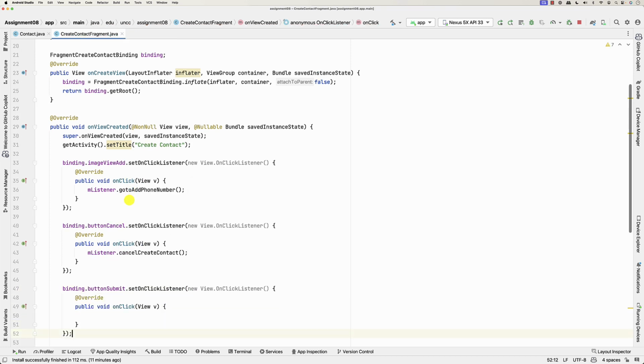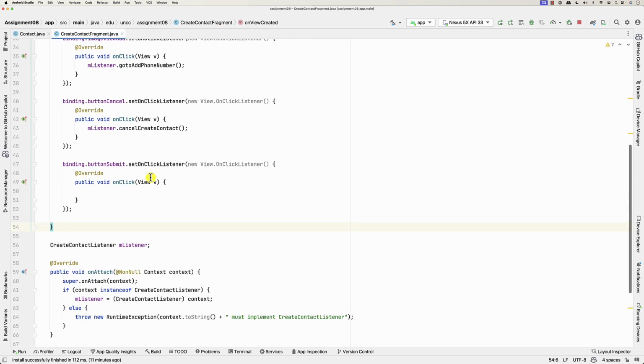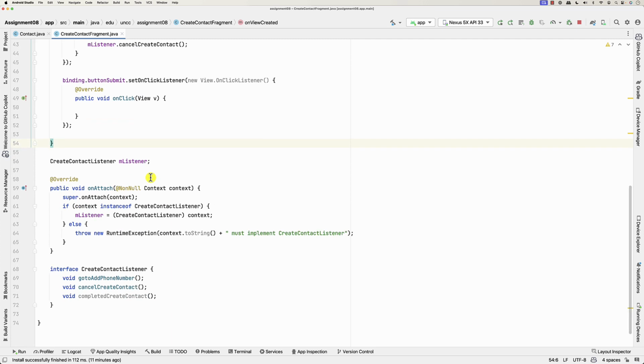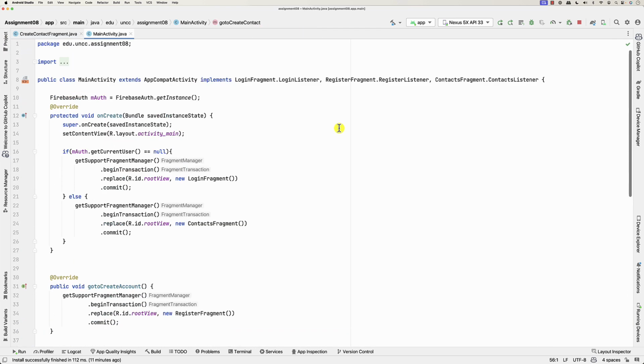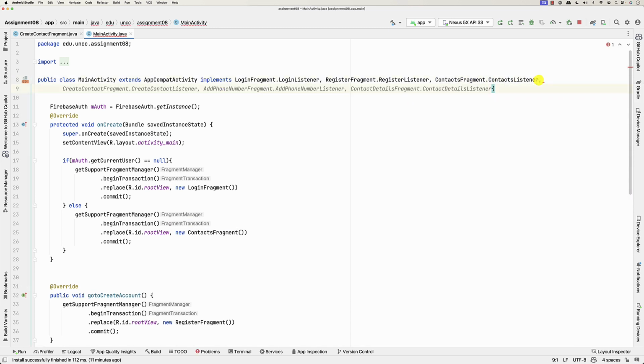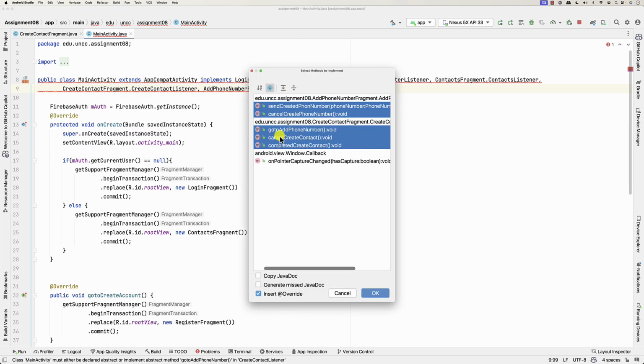Here we'll have to add some Firebase stuff to store the phone number, I mean the contact, on Firebase and so on, right? So let's go back to the main activity, where there are some handlers that we need to implement. Contacts fragment, and then comma and enter. We also need the create contact listener, right? And then the add phone number listener. Here it is, and we go here and implement the methods, and here they are.